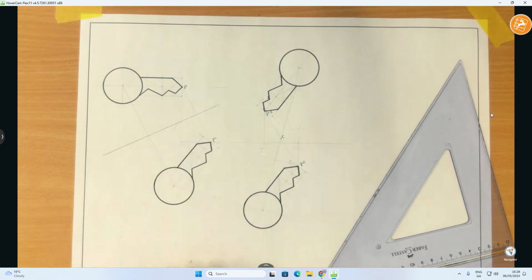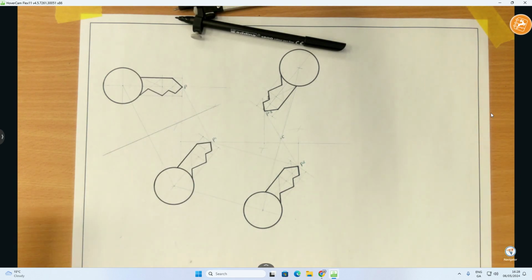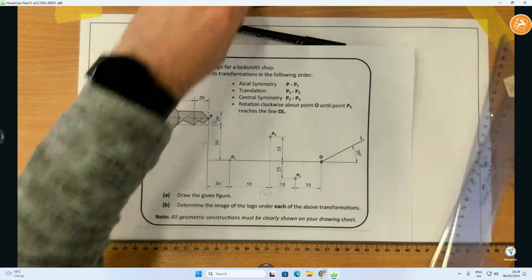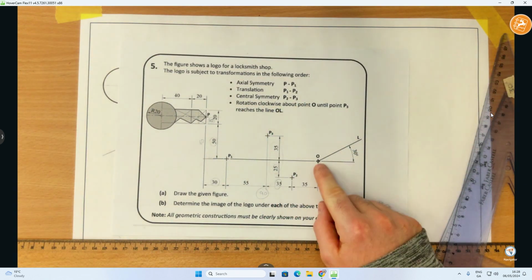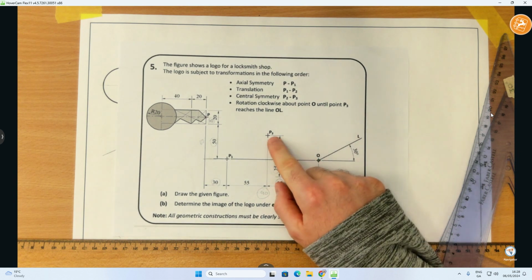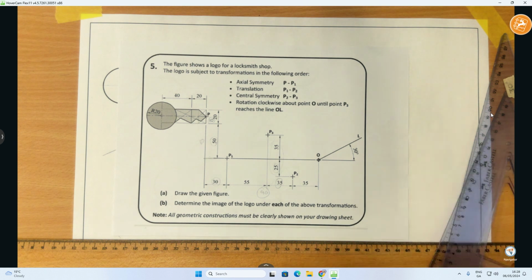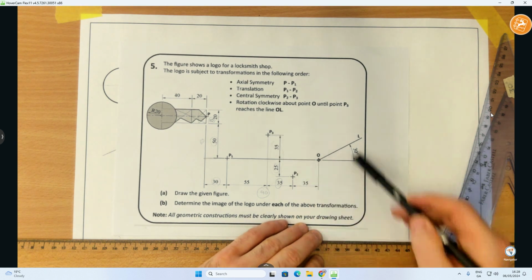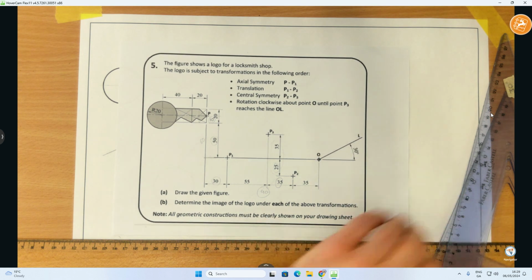Now what we have to do is move on to the final part of the question, which is a rotation, often the trickiest part. Okay, so getting back to the sheet here. It says we have to do a rotation clockwise about point O, so they give us point O on the sheet, until point P3, which we have now, reaches the line OL. Okay, so we have to rotate clockwise. That means the object is going to go in this direction, not this one, but in this direction. Okay, until it hits the line OL, and OL has an angle of 30 degrees.